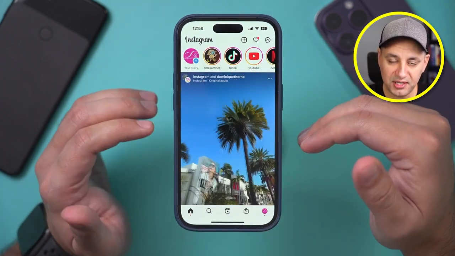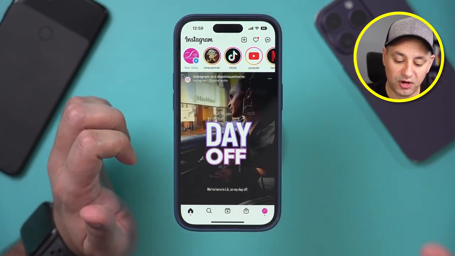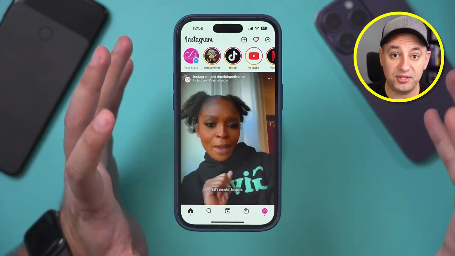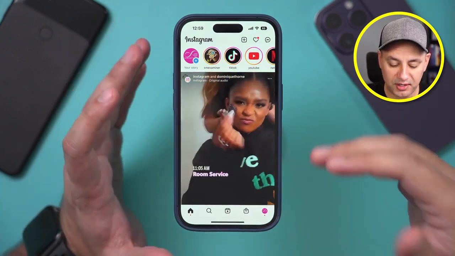Now, the things you see here are either based on the people that you follow, or it's based on what Instagram thinks you would like. So it's gonna start giving you recommendations.